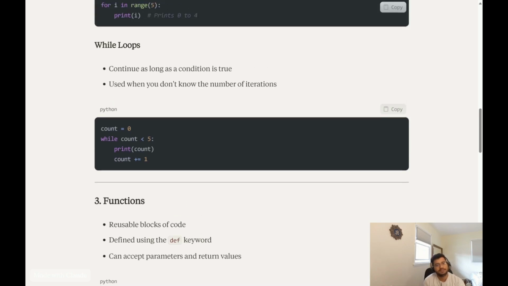And the other loop we have in Python is the while loop, and it continues the execution as long as the condition is true. It is used when we don't know the number of iterations. Let's say we are given a task to count numbers, and let's say the upper limit somebody gave is 5, and we have to count all the numbers which are less than 5.